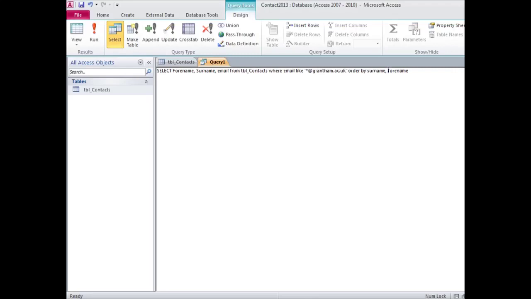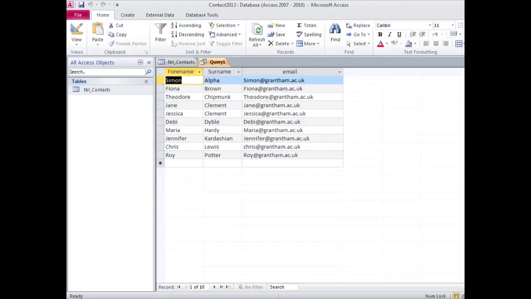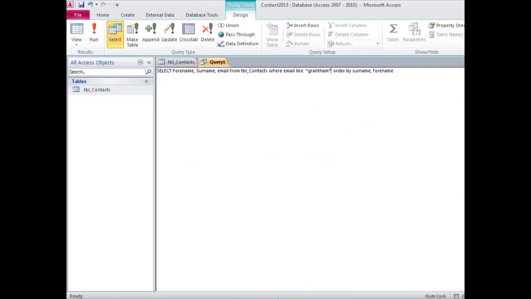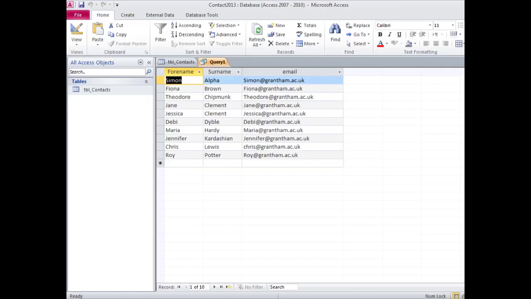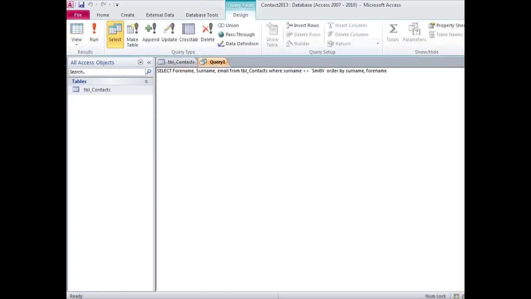If on the other hand you want to find everything that ends in a certain query, such as all the email addresses that end at grantham.ac.uk, we put the star at the front of the query, and you can see the results here. If you want to find information that might be in the middle of a string, such as the word Grantham in an email address, we put stars at the beginning and the end, which as you can see produces the same result.